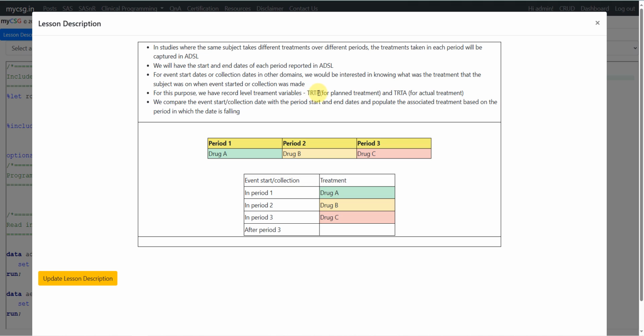The record level treatment variables are TRTP and TRTA. TRTP is used for capturing the planned treatment, and TRTA is used for capturing the actual treatment, based on the period in which that particular collection or event is starting. So we compare the event start date or collection date with the period start and end dates and populate the associated treatment based on the period in which the date is falling.